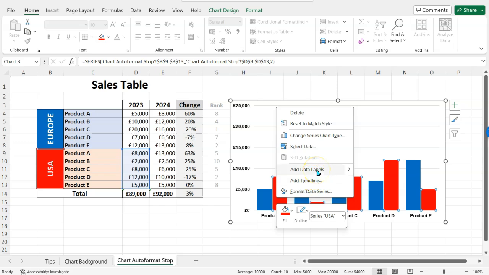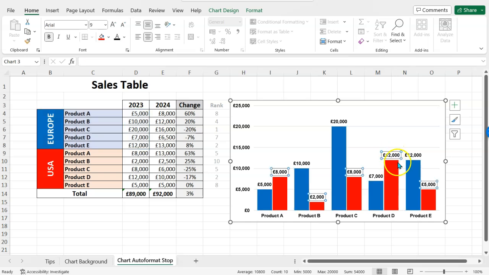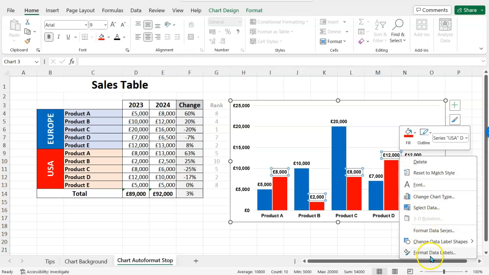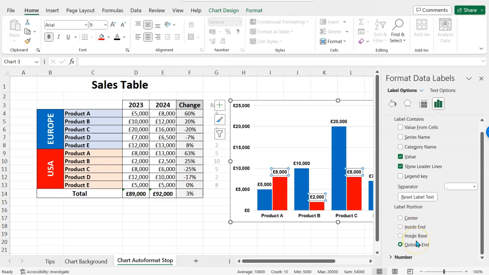If you wanted, you can also add data labels just by right-clicking the bars and adding data labels. By default, it places them on the outside end, but again, by clicking anything in the chart and right-clicking it, you can format those data labels, which will give you the options on the right in terms of where you place them and so on.